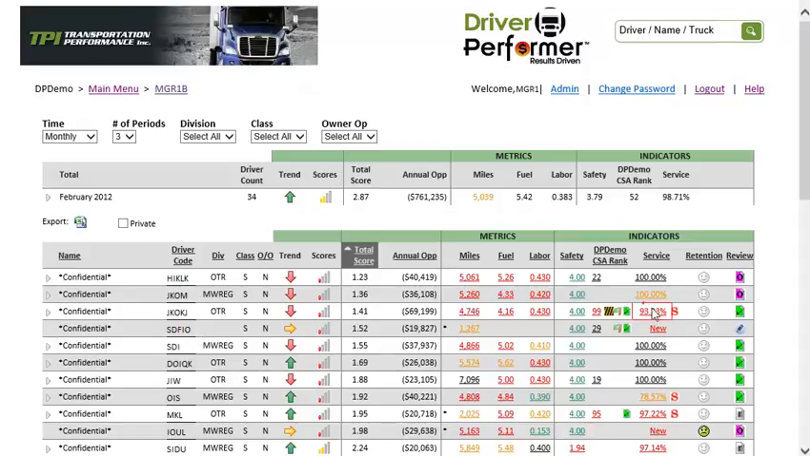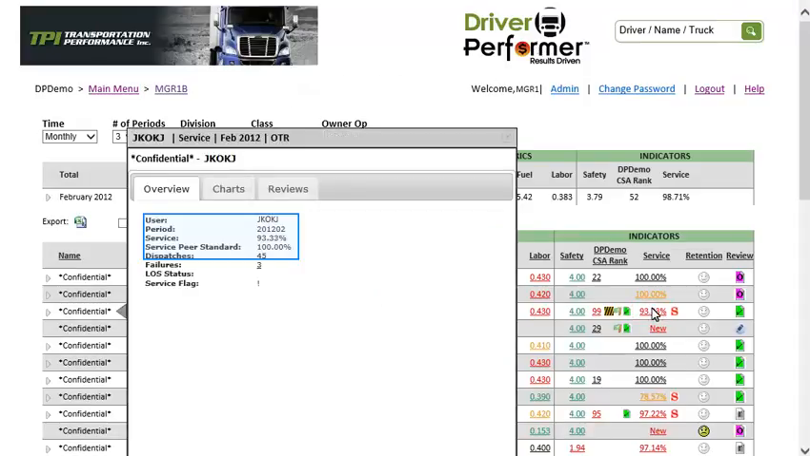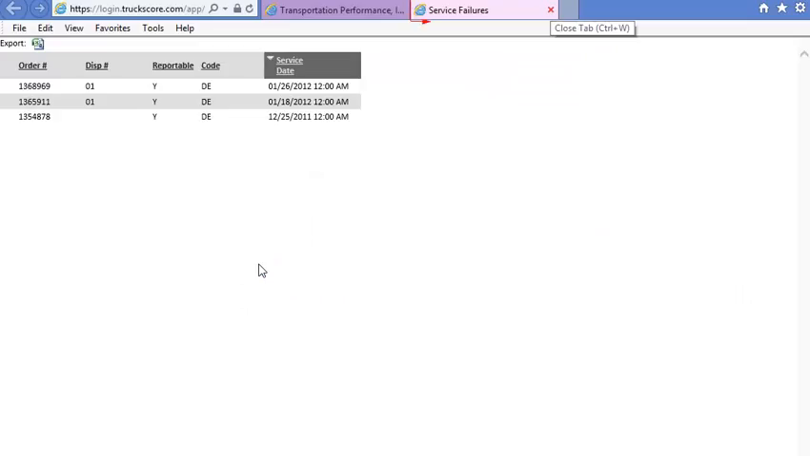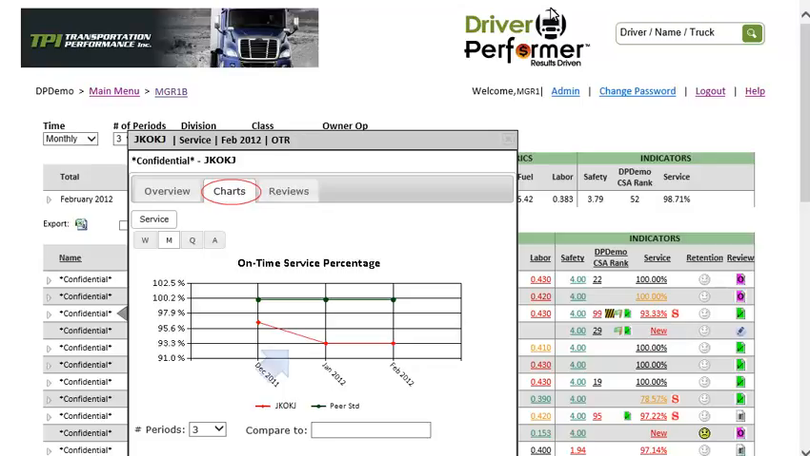Click the Service Score to see the details of the scoring, number of completed dispatches, length of service status, service failure flag, and the peer standard comparison. If there is a number in the failure row, click on the number to open a separate window displaying additional details of the service failure. The Chart tab will show the comparison of the driver to the peer standard regarding on-time service percentage. There is also an option to change the time frame displayed. There is also a Review tab regarding service issues.